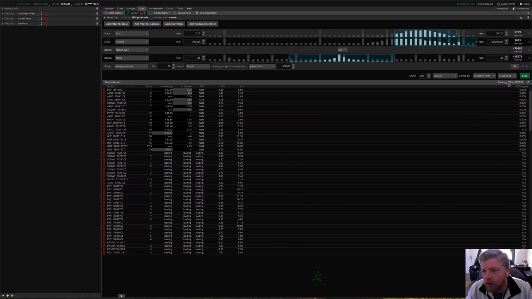It says showing 200, which I set here. I wanted it to return the first 200 options, and it's showing 200 options of 107,000 that are actually the results of this search. So there's literally a ton of results for this. I usually keep adding filters here to try to narrow this down quite a bit and get a more manageable number of results.